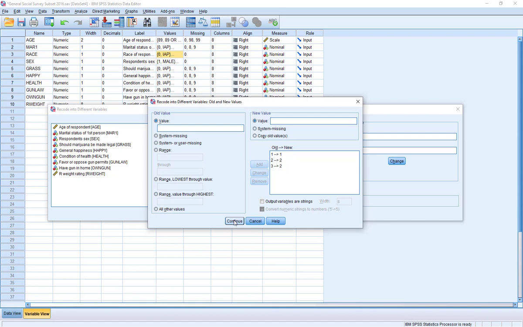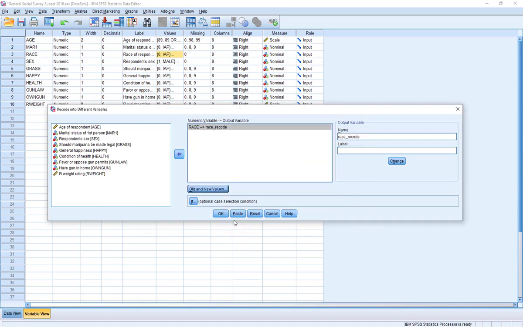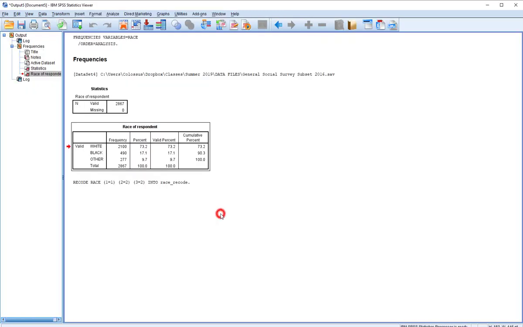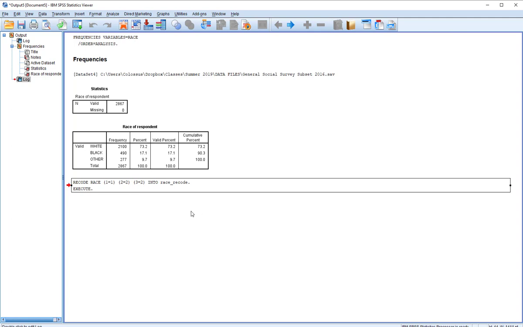Now, once I've done that, you can see that the continue command is a possibility here, so let's select that. And note, by the way, once I've given those instructions, the OK command has stopped being grayed out. With that in mind, I'm going to say OK here. And you can see that in our output file, we're given some syntax to understand exactly what the program has done. It's saying recoding the variable of race into a new variable of race recode.